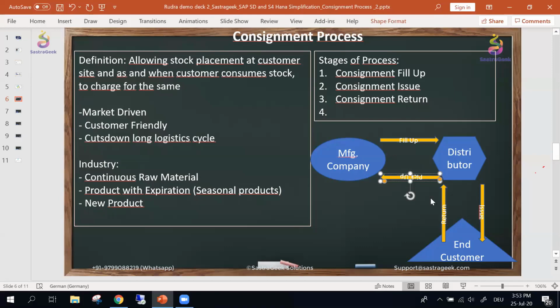So you can understand very clearly that fill up is where we have sent the product to the distributor, and pickup is exactly the opposite step, where we are just taking stock back from the distributor site. Ultimately, the stock is still ours. When issue means the distributor sold that product further to the end customer, then the consignment return is exactly the reverse process, where the end customer returns the stock to the distributor, ultimately into our own consignment stock.